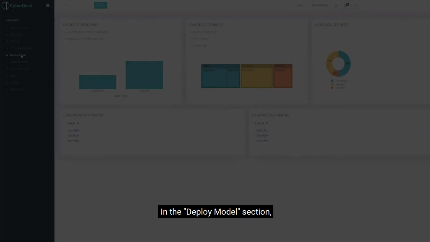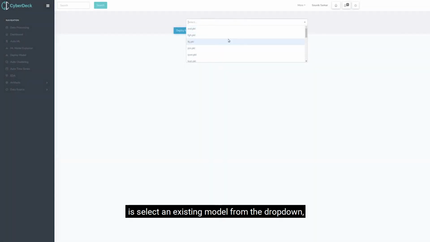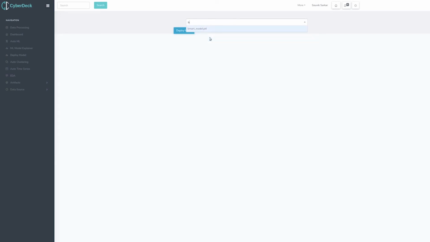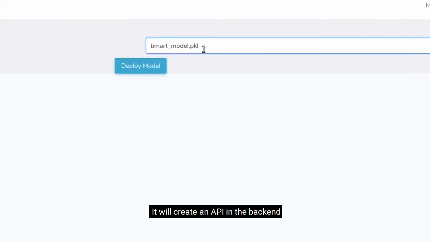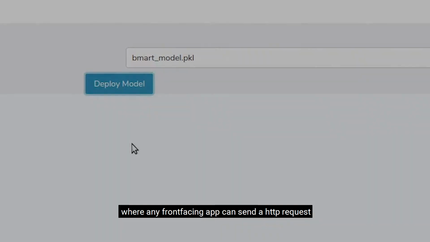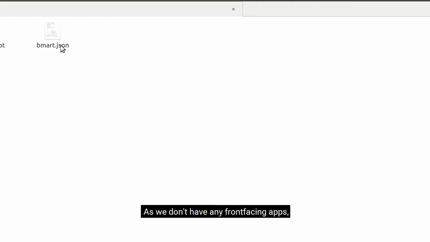In the Deploy Model section, all the user has to do is select an existing model from the drop-down and hit the Deploy Model button. It will create an API in the backend where any front-facing app can send an HTTP request and get live predictions. As we don't have any front-facing apps, we'll demo this from the backend.